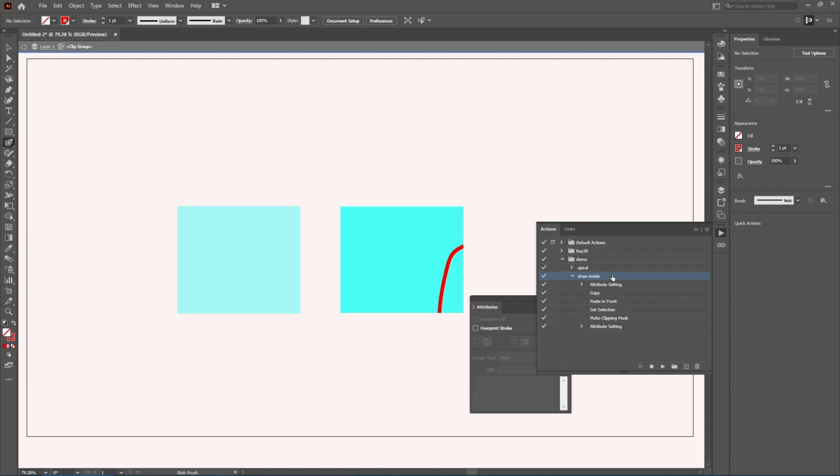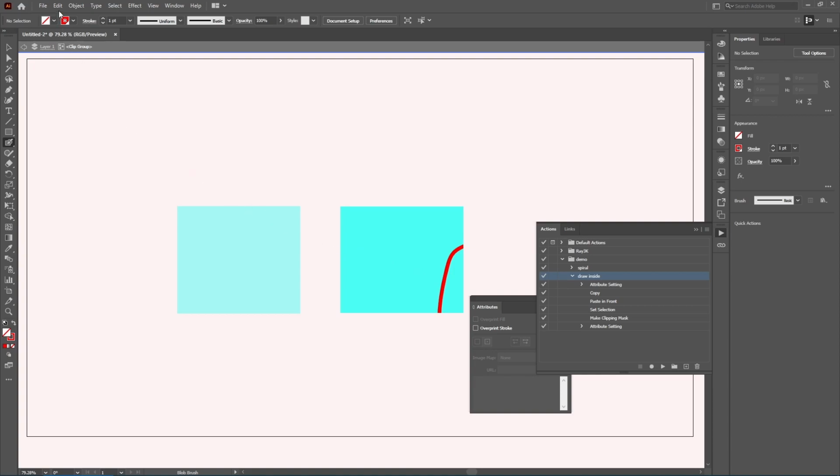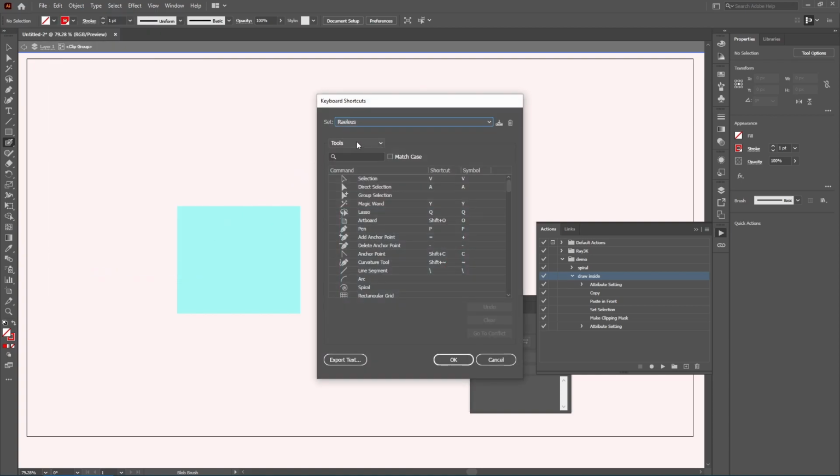Set the function key for the Draw Inside action to some key. F4 works for me. Go to Edit, Keyboard Shortcuts. Change the option to Menu Commands. Search for Isolate Selected Object and set the shortcut to another key, F5 in my case.